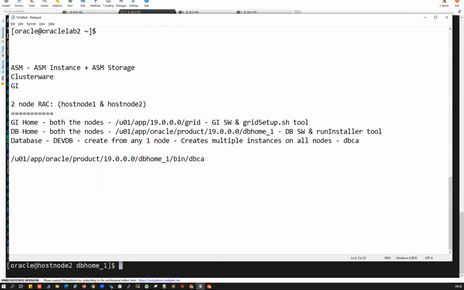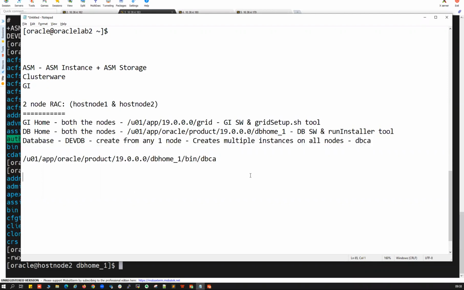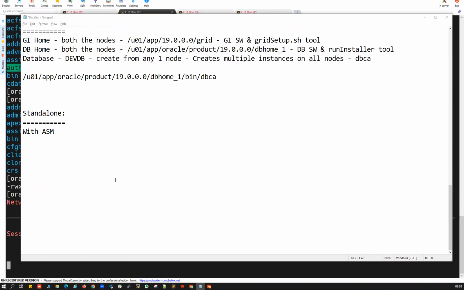In case of standalone, what happens? There are 2 concepts here: with ASM or without ASM. This is your RAC, well and good, this 2 node RAC holds good. When it comes to standalone, the name itself suggests it's a single instance, only one node, one server. Standalone you can do with ASM and without ASM.